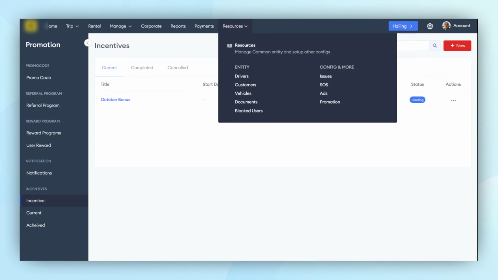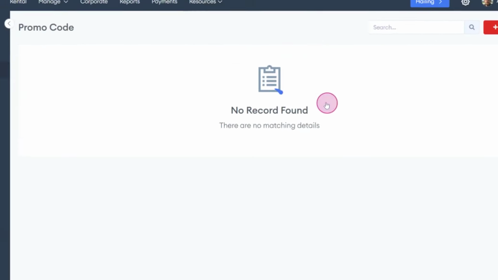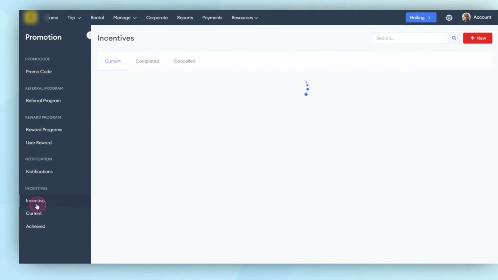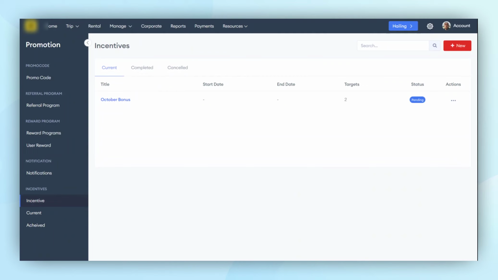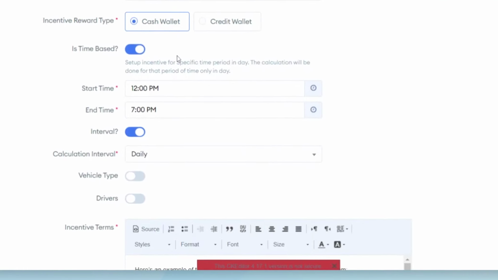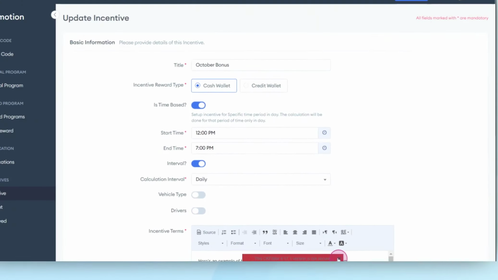Under this, you'll find an option titled Promotions. Clicking on this will take you to a new screen. On the left side of the menu, you'll find the Incentives option. Clicking on this will open a list of incentives where an admin can create a new incentive by clicking on the New button. For reference, we have created an incentive, and when you click on the Edit button, you'll be able to view the details of the current ongoing incentive program.